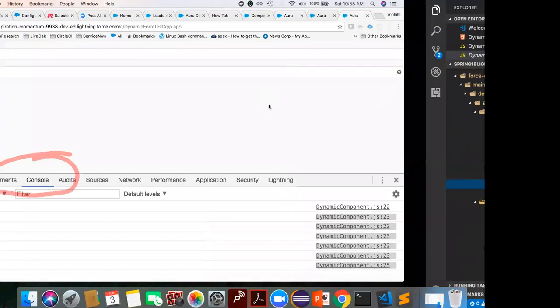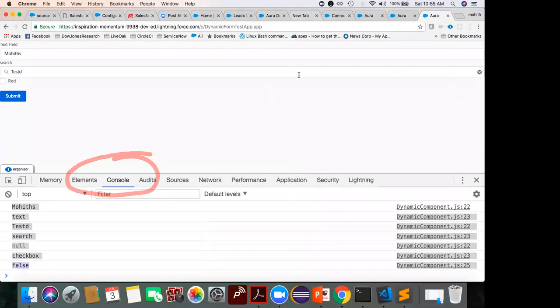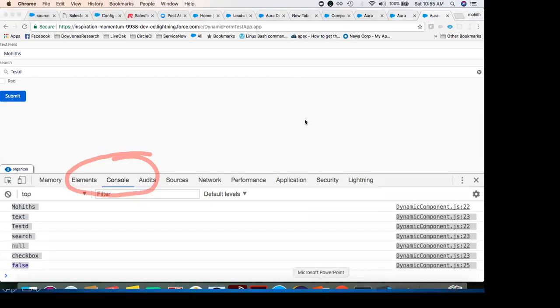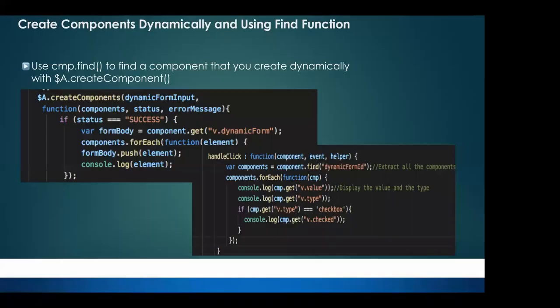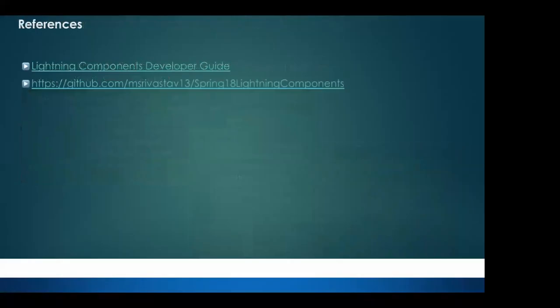So we have 5-10 minutes more. So let's go back to our slides. So yeah, the component dot find basically helps you to dynamically create DOM. There are some references. All the code that I have today is shared in this particular GitHub repo. And for more information, obviously, you can refer to the component developer guide.